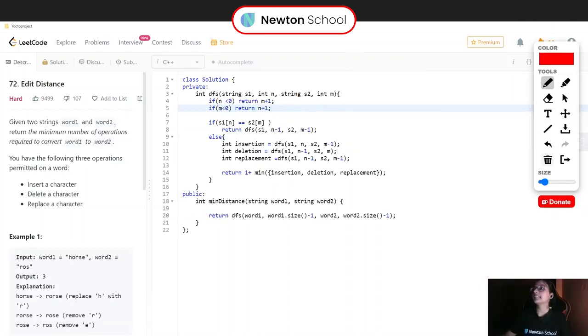Now the next thing is that if both of them are equal, that is case 1, then we are directly moving ahead. That is, we are moving towards the 0th position because we are starting from the length. Else, we are required to consider those 3 cases: insertion, deletion, and replacement. And at the end, we need to return 1 plus the minimum out of all these 3 operations. And this is what we would be doing in this DFS.